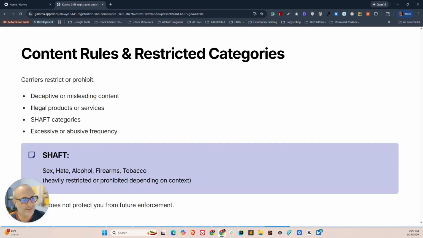So content rules and restricted categories. There are certain things that you cannot do, right? Carriers are going to restrict or prohibit certain types of behaviors: deceptive, misleading content being sent out, illegal products or services, SHAFT categories, excessive and abusive frequency. What is a SHAFT category? It's kind of a weird name, but anything about sex, hate, alcohol, firearms, tobacco. They're heavily restricted niches, right? Depending on the context, but you're going to have issues if you're sending out campaigns about this type of stuff. You're going to have problems on SMS campaigns.